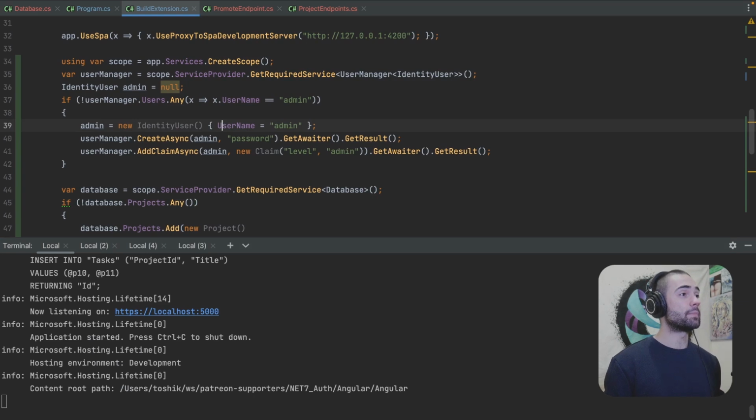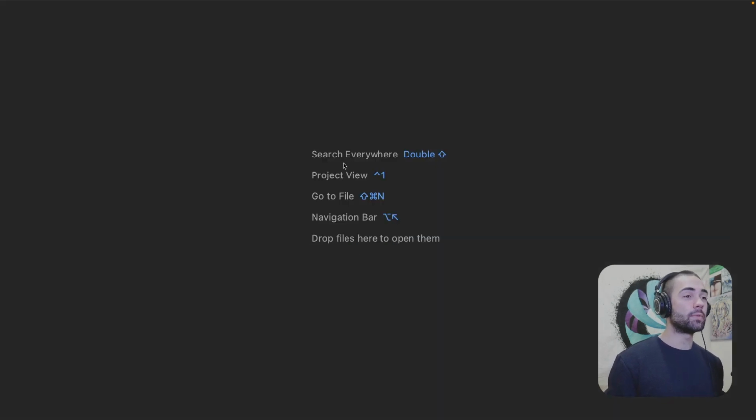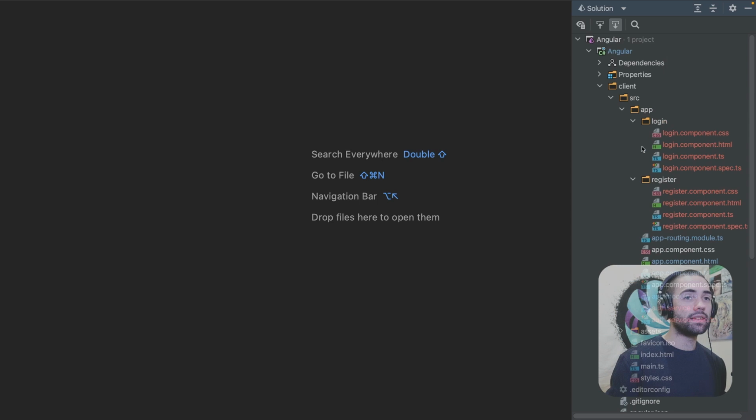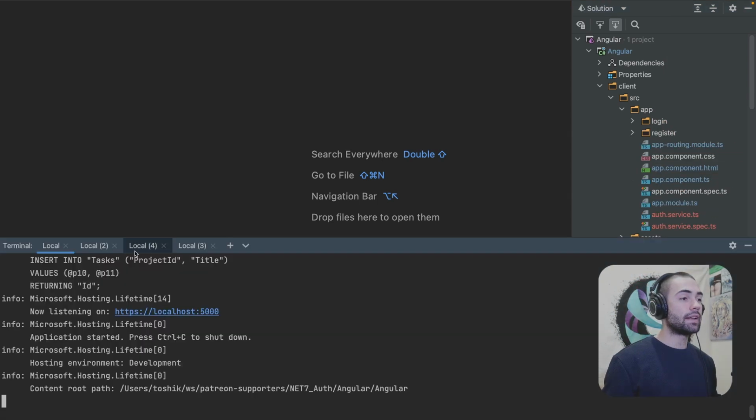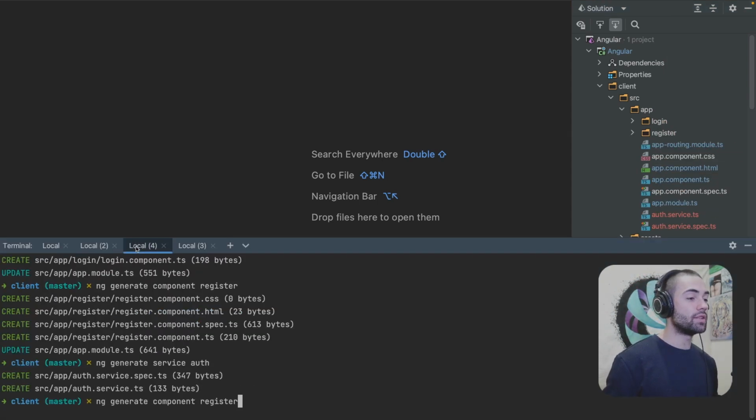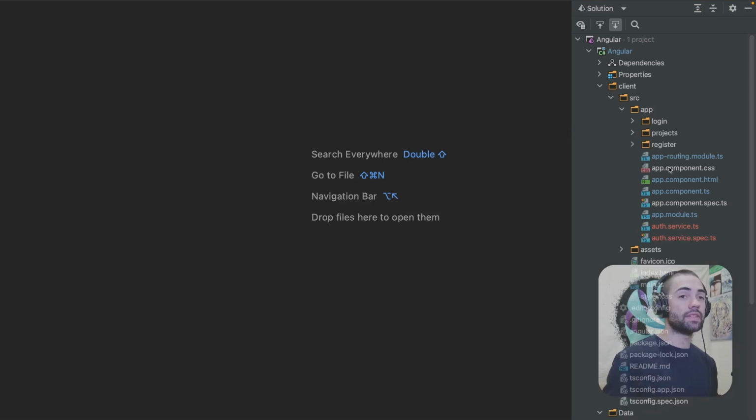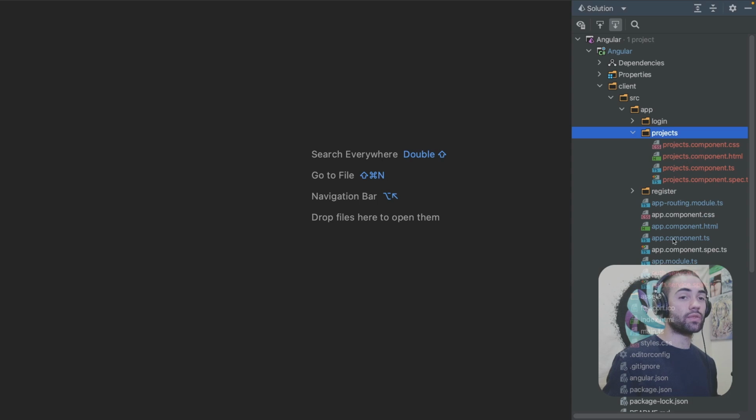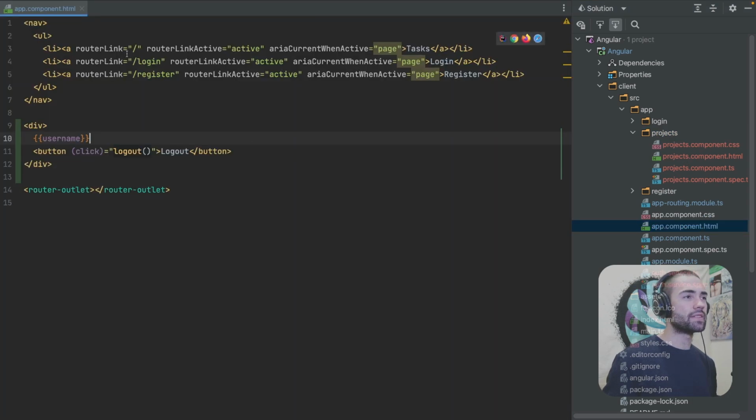Again, let's come back to the application, clear everything, drop down the terminal and navigate to the app. I'll add a page for projects. So ng generate component projects. Drop this down. Projects is right over here. I think I named it something else as well. This is just going to be on the home route.